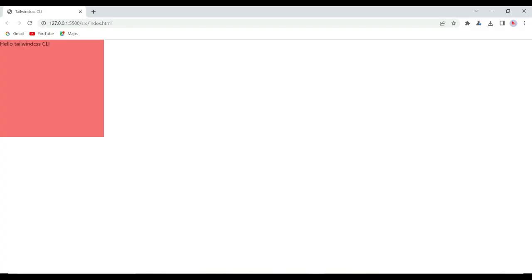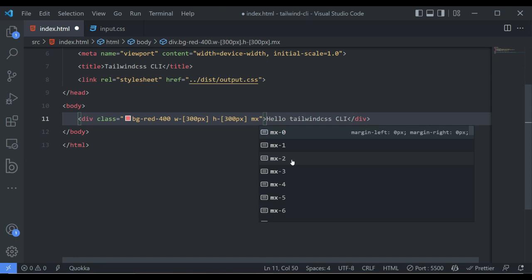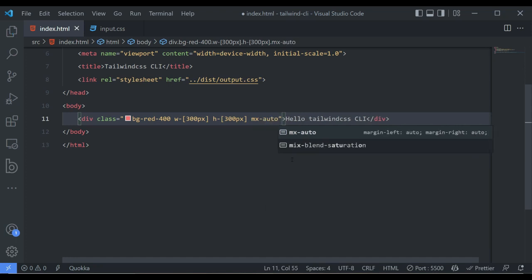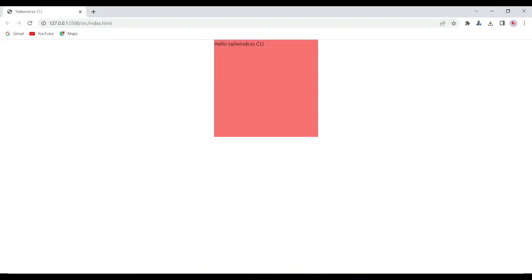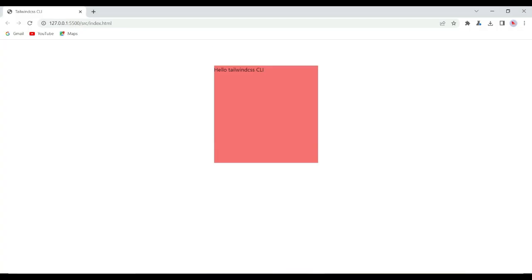Exactly fine. Now I want to center this area horizontally, so we just need margin left and right auto. So mx dash auto, save the file, and from the top we will have a little bit of margin, so mt dash 20, save the file, go back to the browser.